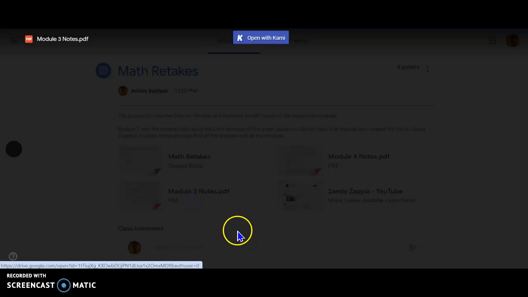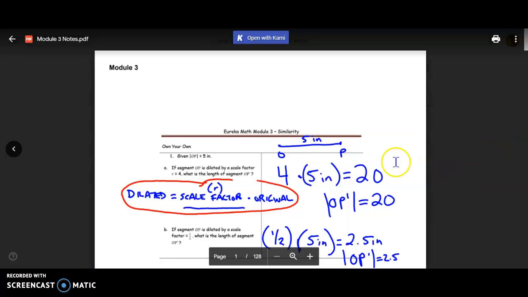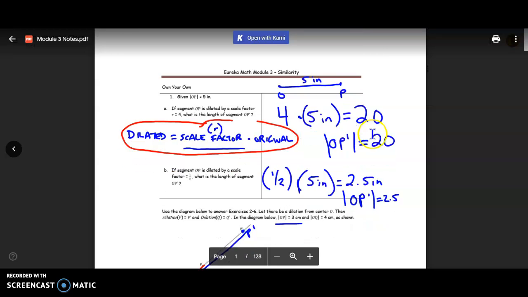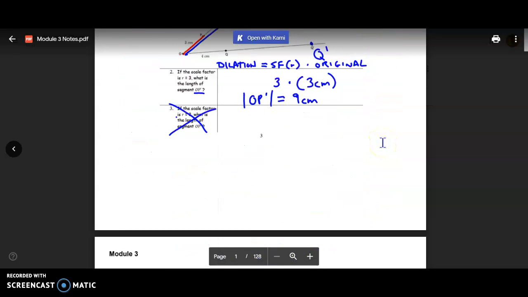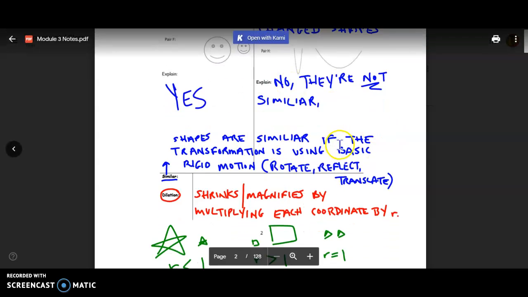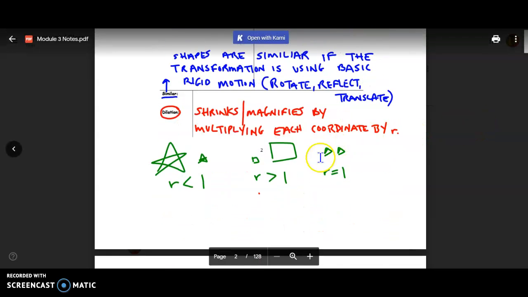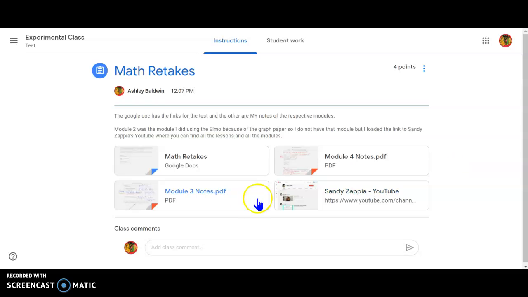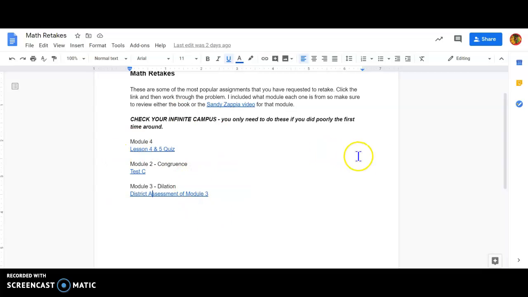4 notes. So if you click on these, it's going to open with a PDF, and I literally uploaded the notes that we took in class. So these are my notes in case you guys didn't keep those books. So these are the 2 modules. I've got Module 3 and Module 4 notes that you can look at to help you take the math retakes.